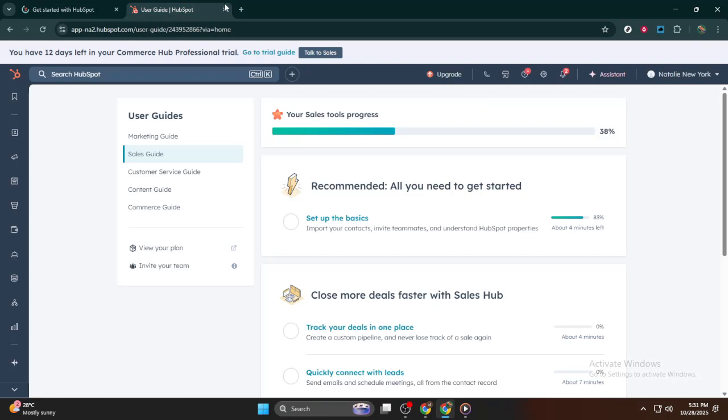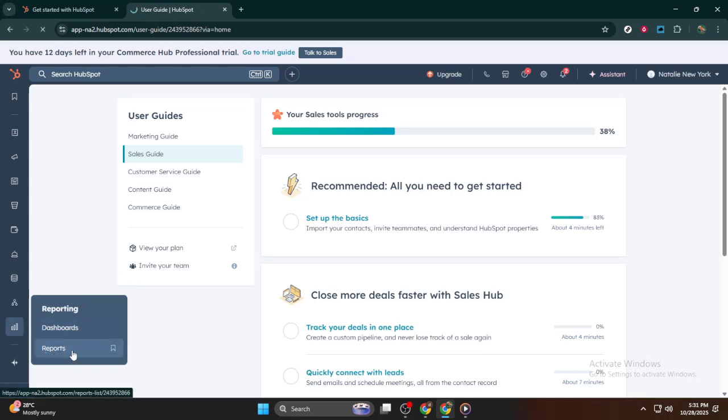First, you need to sign into your HubSpot account and navigate to the reporting section. Once there, locate the reports option. This is the home base for everything we're about to create. Look to the top right corner of the screen and you'll find the Create Report button. This is where the magic begins. Click on it and you'll be presented with a few choices.